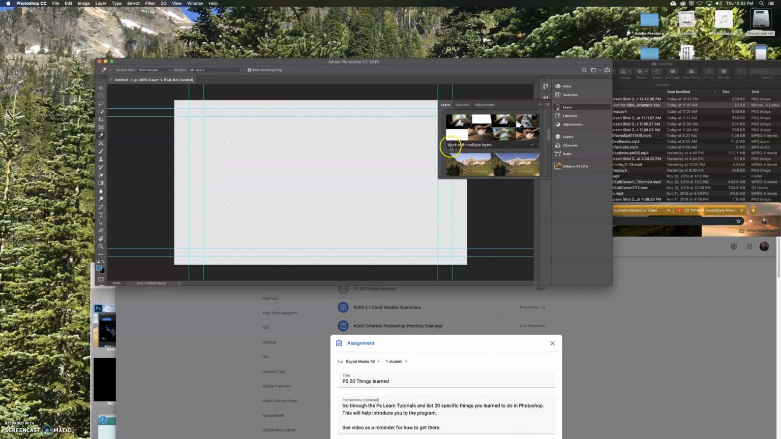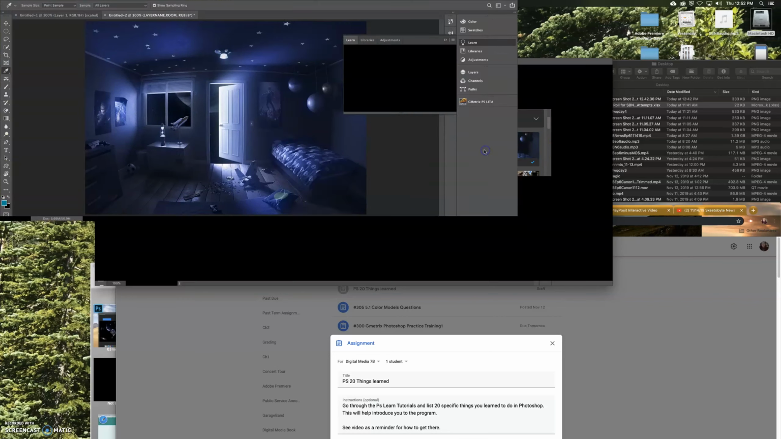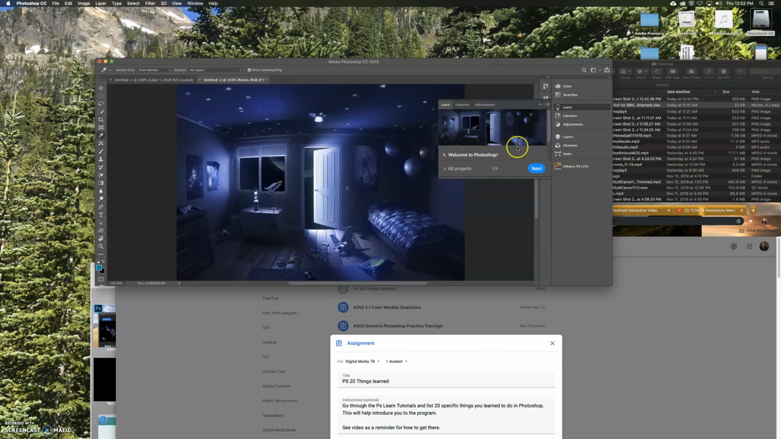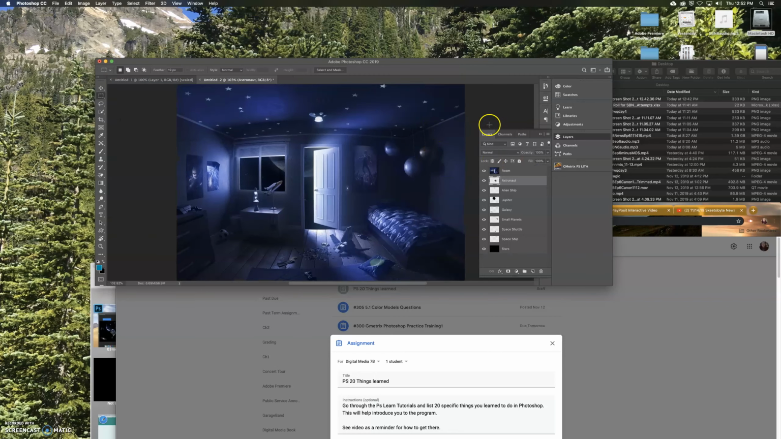So what I'm looking for in your list is not, I learned to work with multiple layers in Photoshop. Instead, what did you learn within that multiple layers thing? So Photoshop Tour, once you click it, you just go next. And let's see, you're looking for what is the tutorial telling you.